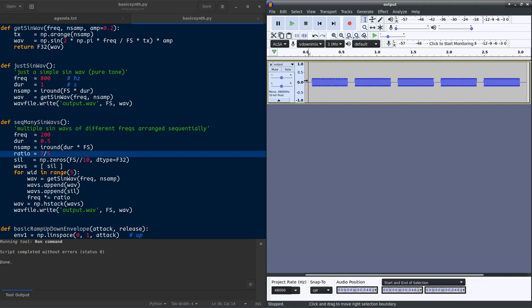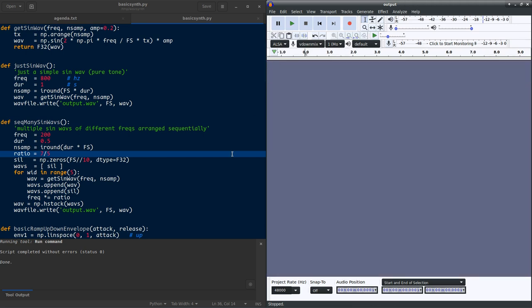Is this how frequencies are selected in music? It depends on the tuning scheme. It is beyond the scope of today's session. We are done with this function. Let's go to the next one.